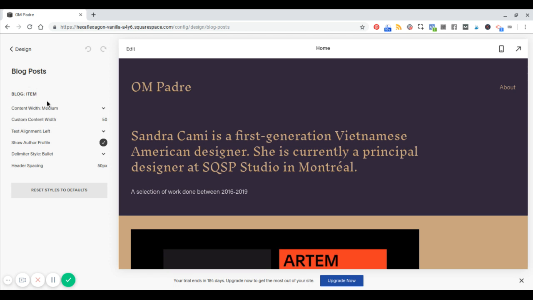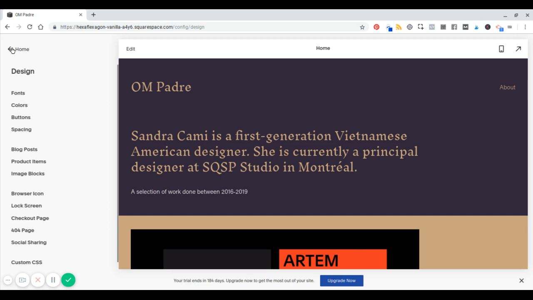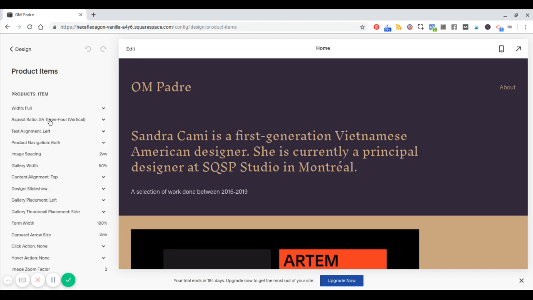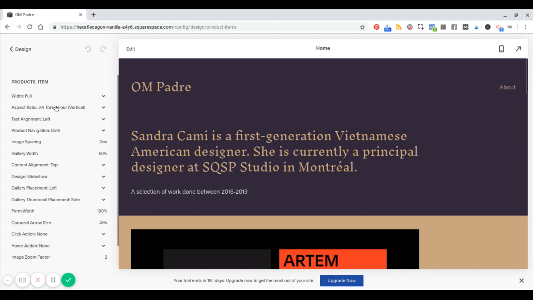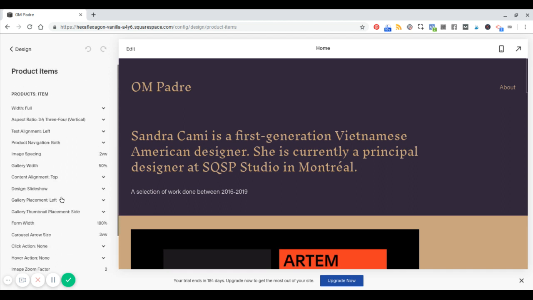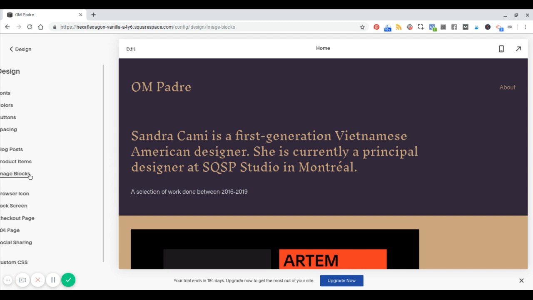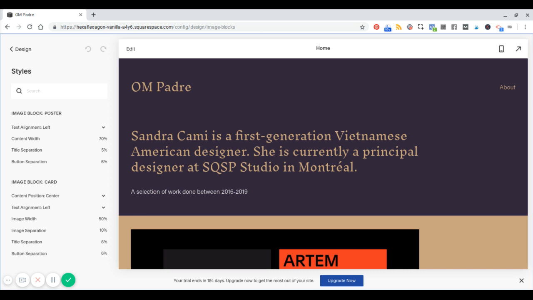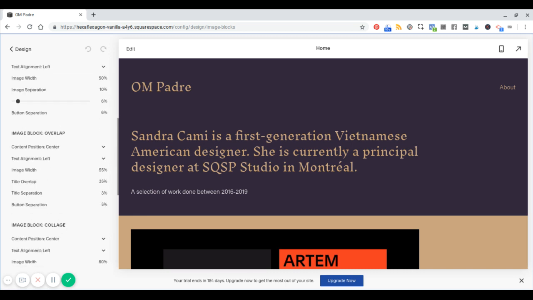All right, so blog posts, I can change the width. I can show the author profile. I don't think you could have done that before, which is interesting. Product items. Let's see what we can do there. Okay, it's a lot of stuff. Carousel, design slideshow. All right, cool. So a lot of things that you couldn't do before, definitely. And I think it's dope too, because you also don't have to touch it unless you need to.